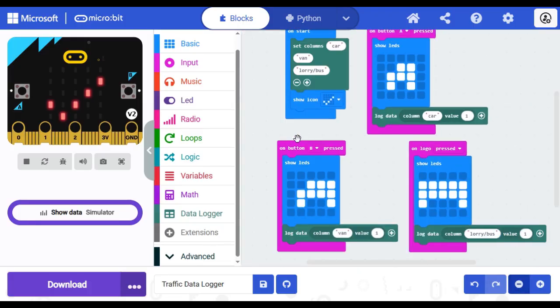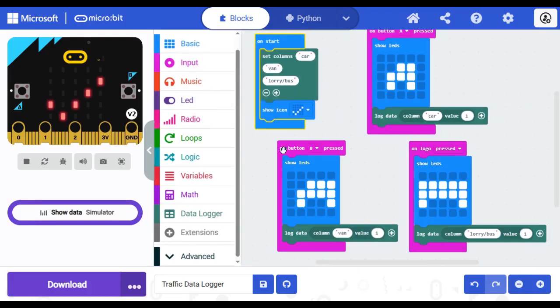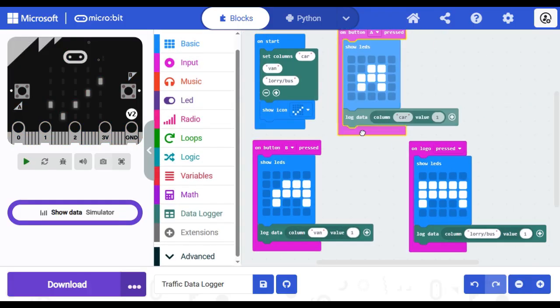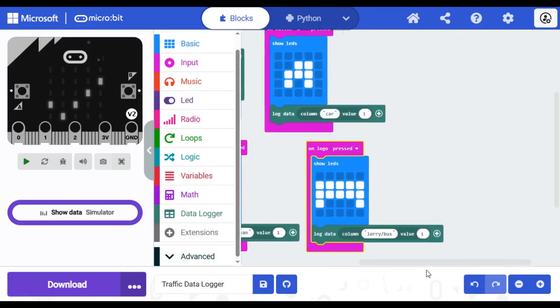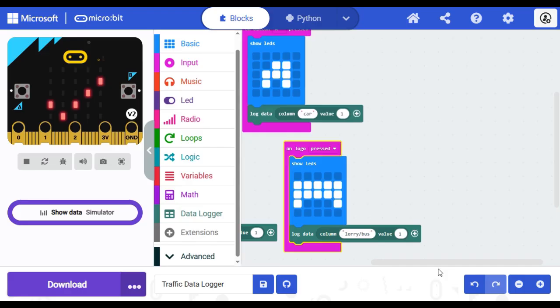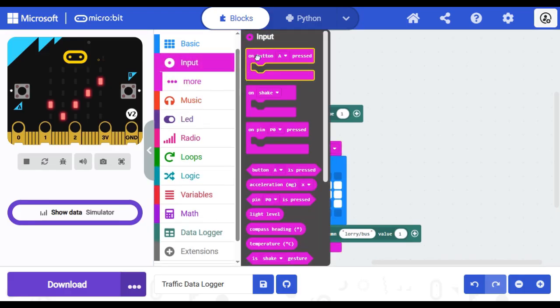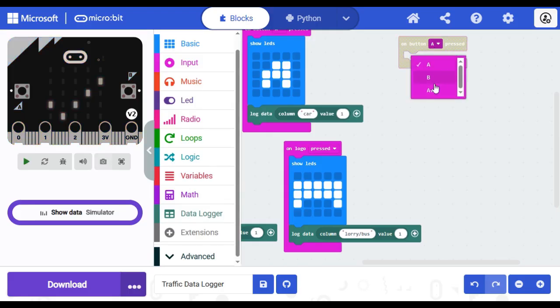We can't record more at the moment because we don't have other buttons we can press. However, you could use another microbit, which might be a way to get around that. Then if I go into Input, I want an on button A plus B. This is a way to reset the log, to clear the log if you've finished or you want to restart what you were doing.